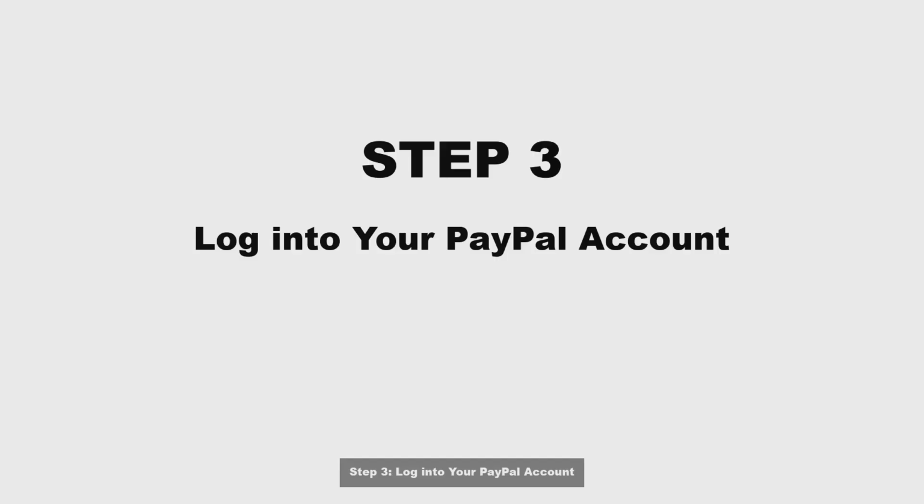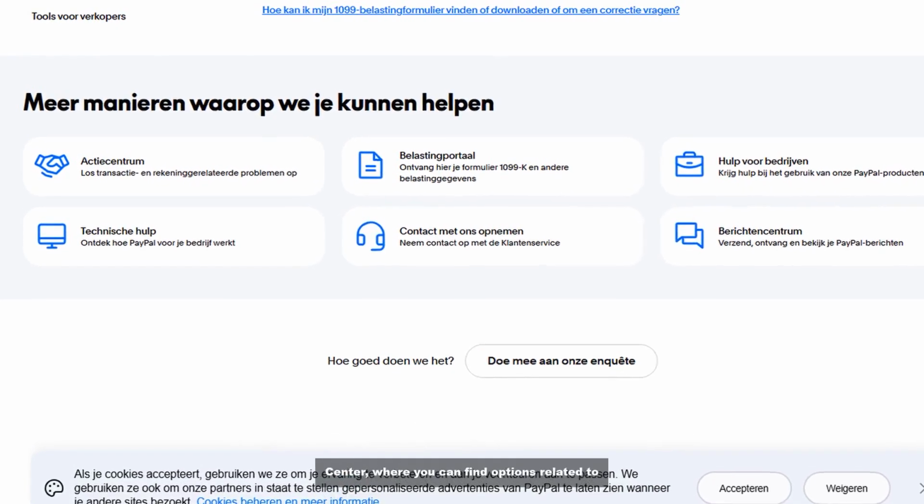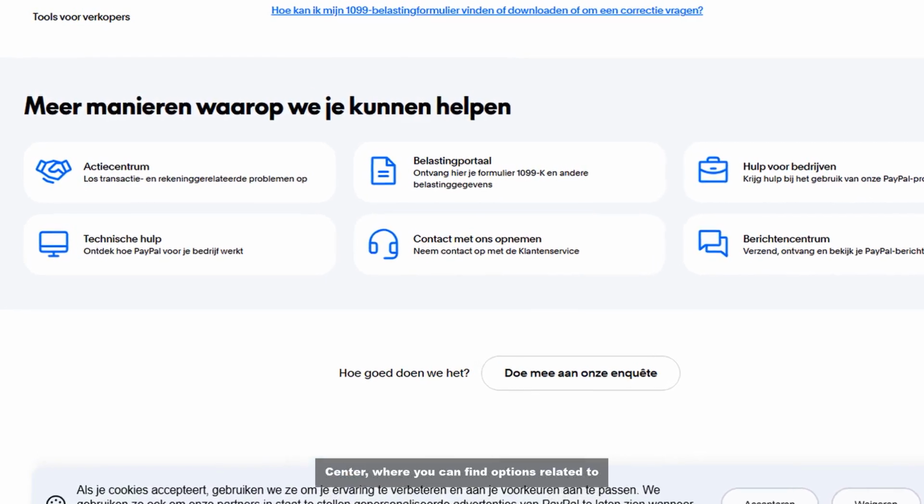Step 3. Log into your PayPal account. Access your PayPal account by logging in with your credentials. Navigate to the Resolution Center, where you can find options related to account restrictions.